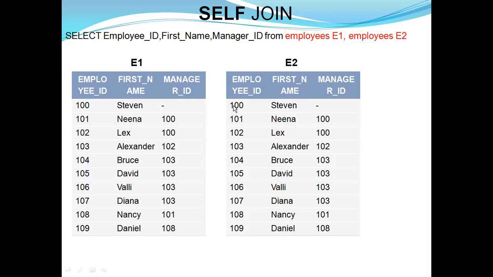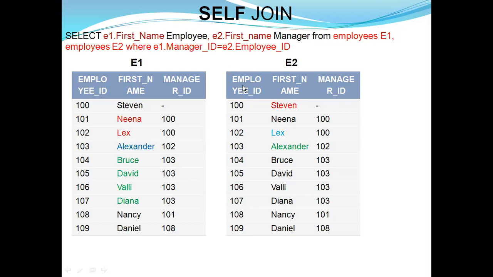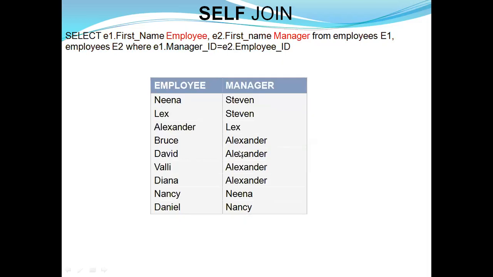So the same thing we are going to do here on manager ID equal to employee ID. Simple here. So let's see if I write this, how it is going to execute. This row will execute, join with this, this, this, and finally you'll get a result something like this. Simple here. So how do you write it?